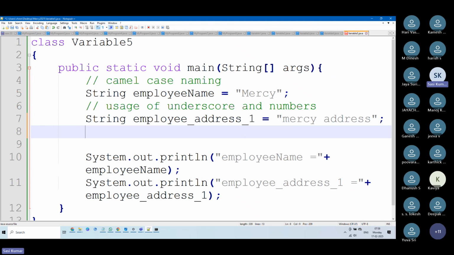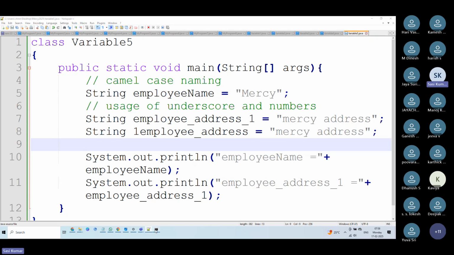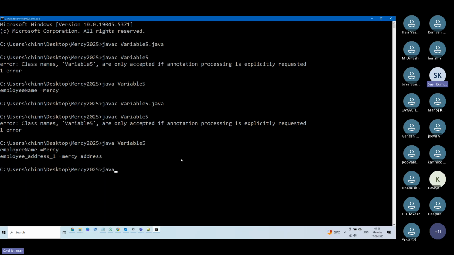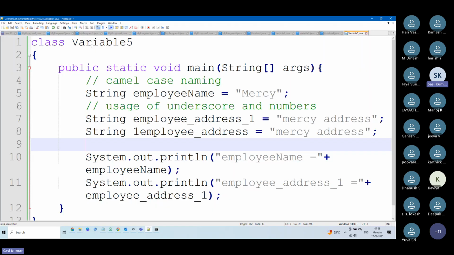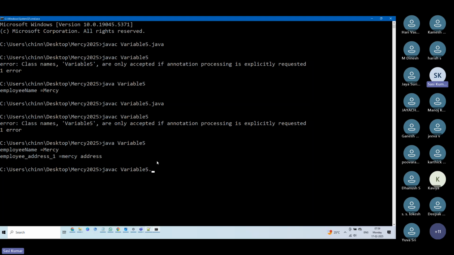Instead of putting underscore one at the end, I want to put it here on line number 8. Let's see what happens. I have saved this program, by the way. I'll say javac. I want to copy the class name so that I need not write it again and again, so I'll right click .java.